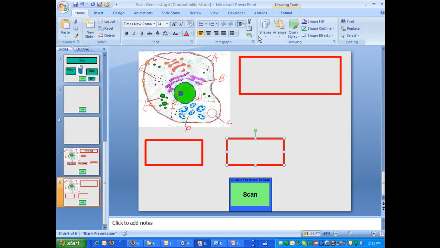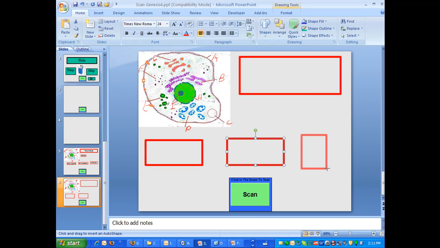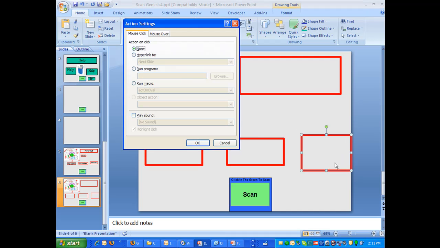And now let's have another one. And this 2 is an action button. And I'll put this one right here. And I'm going to run it and put answer 3. And you got to keep going up numerically.